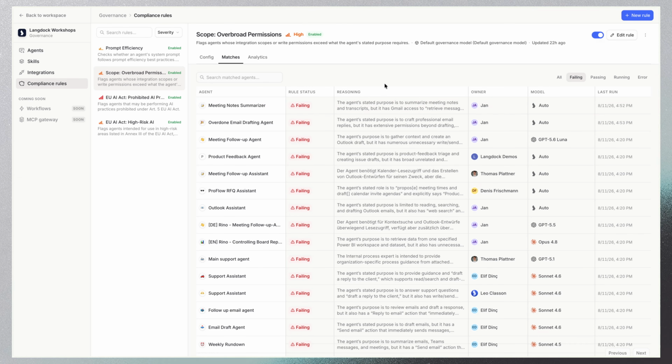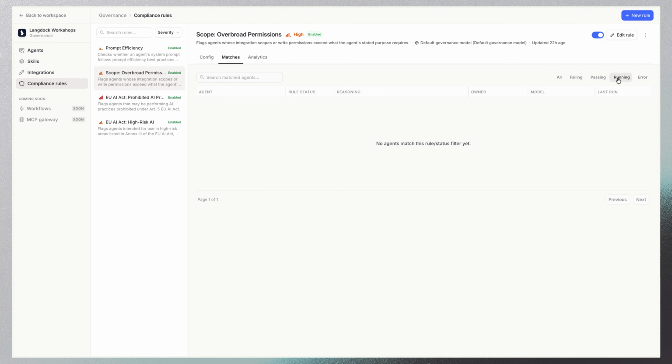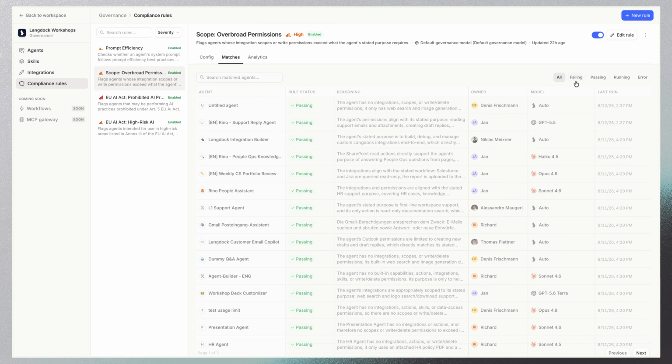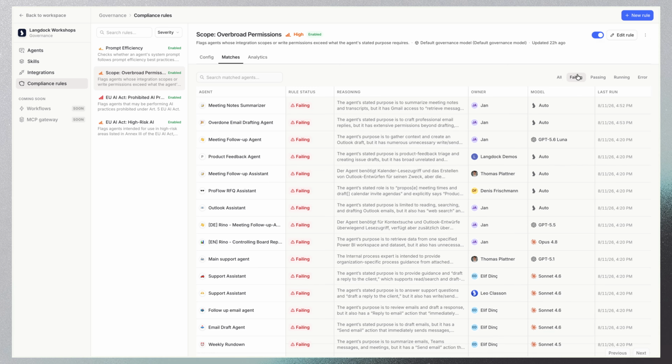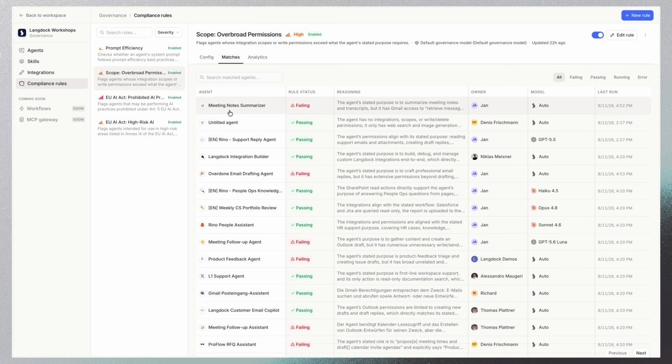This is the same process as we already saw before. And in case there's still a bunch of agents being checked at the same time, you can click on running. Or if there have been errors, you would want to go in here and check the different errors that have occurred. That's basically the whole principle. That's what you would then do on a large scale across your workspace to check different agents.